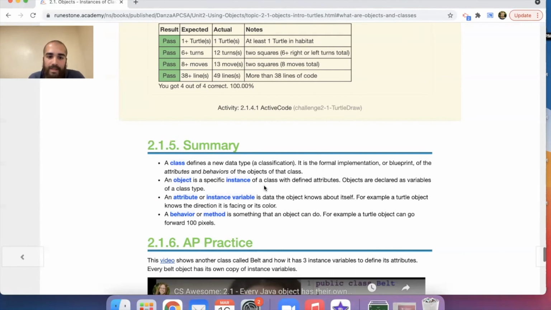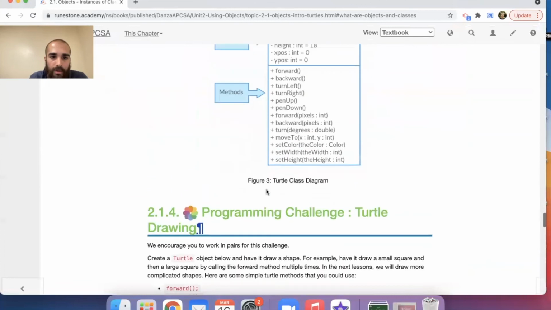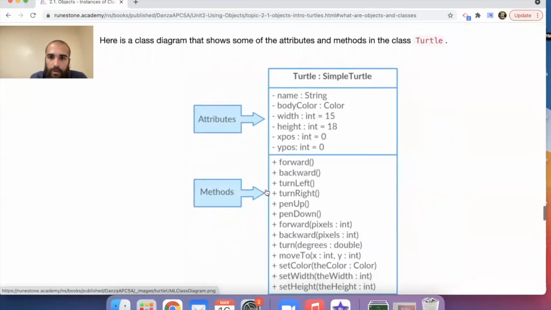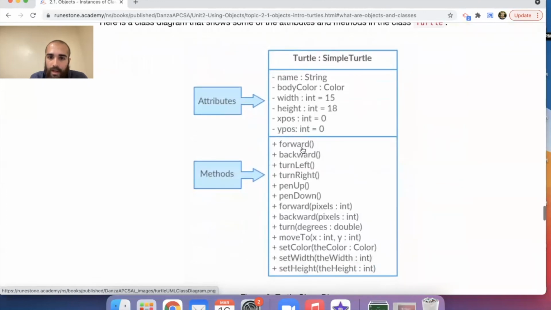And the last thing we talked about was the behavior, also known as methods. It's something that an object can do. If you remember, I'll scroll up here to, okay, here we go. We talked about the turtle class and how we can move forward, backward. We could set the color of the turtle, the width. These are all methods that we could use in order to change its attributes or its properties, which are listed up here.